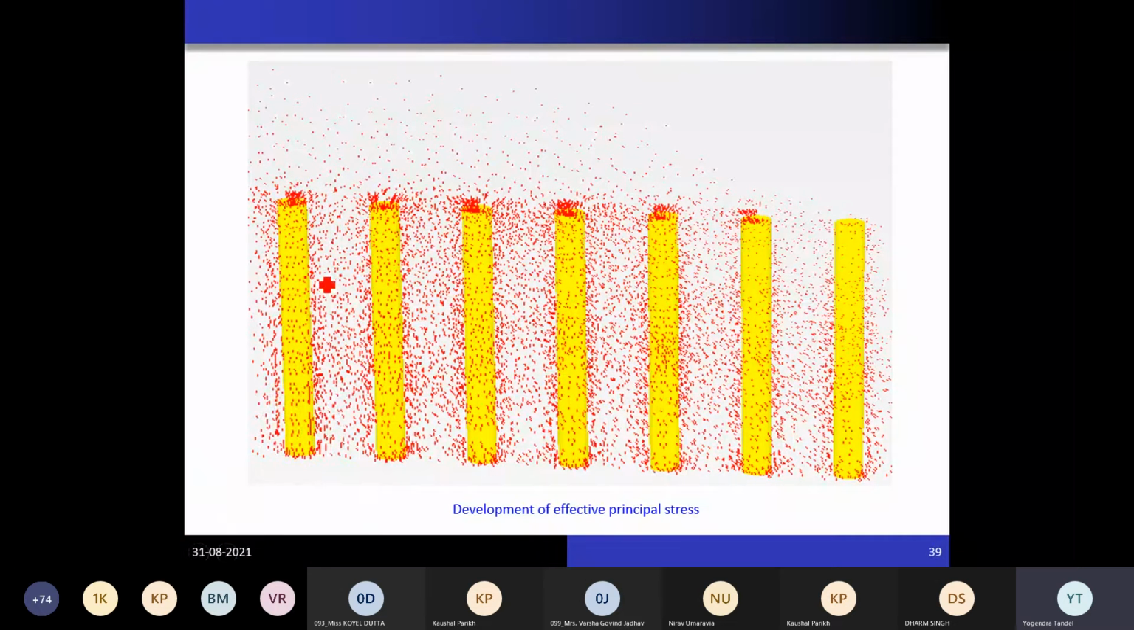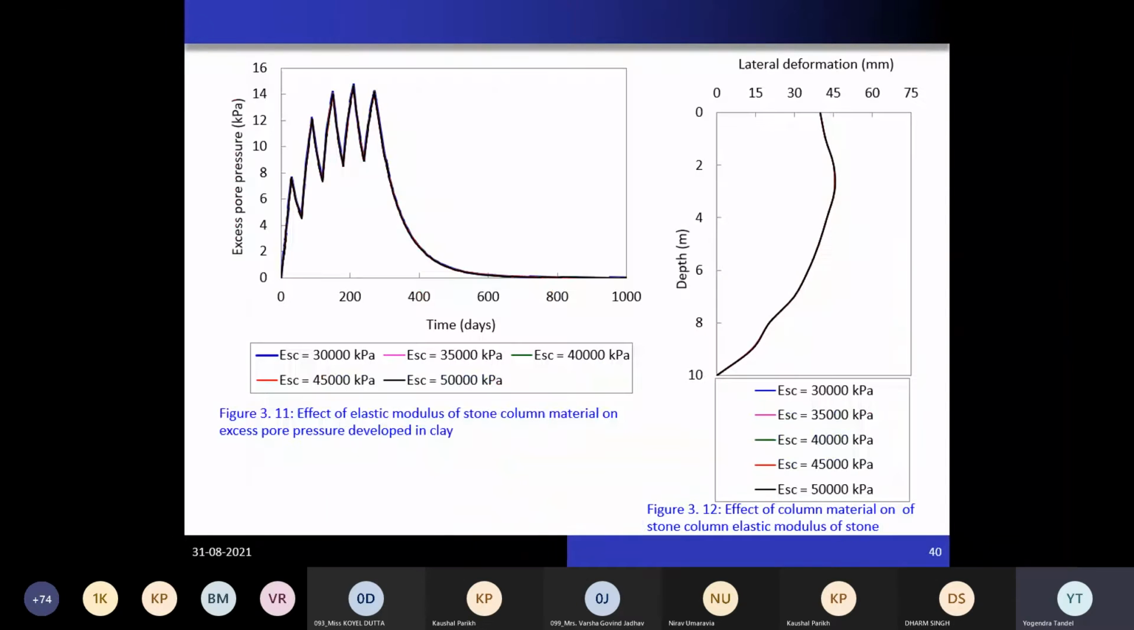In the sense, more stress is attracted. More stress will be attracted to this stone column, because this stone column material now has a higher stiffness. So that higher stiffness material will attract more surcharge stress. Okay, so that's why there will not be more stress on the clay as compared to the stone column. So this load will not come on the clay material, so it will not get large settlement.